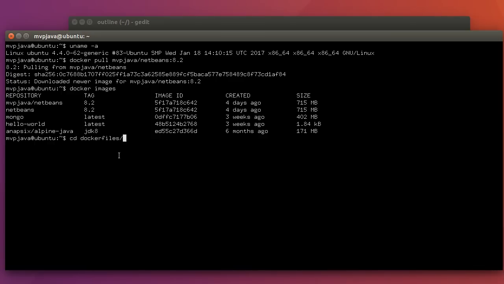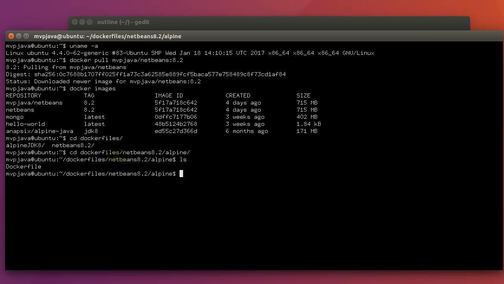So I actually have a directory here called Dockerfiles. And in there I have a directory called NetBeans 8.2 and then Alpine for the distribution that I wanted to isolate. In there, what you really should do is create an empty directory, and in that directory you put a Dockerfile, and you have to have that name. If you don't want that name, you have to change some configuration, but it's not really worth it for the tutorial.